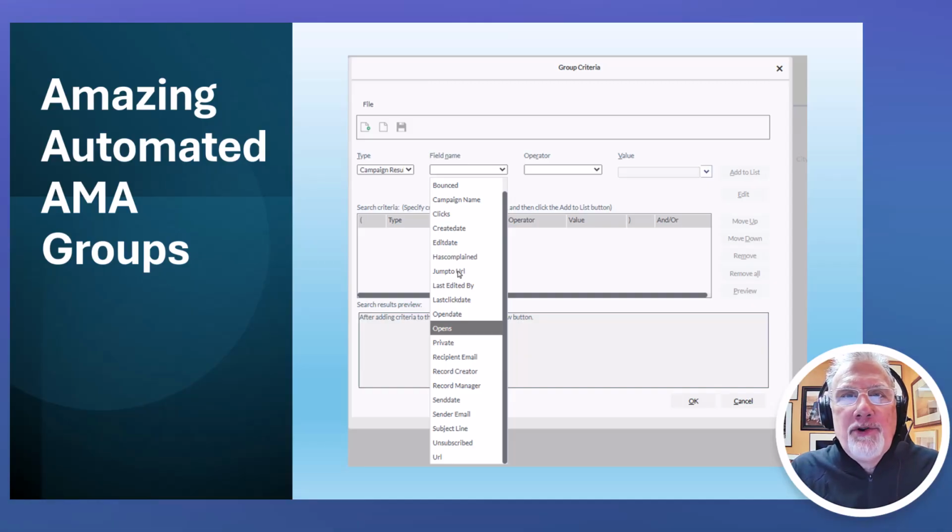So I urge you to really look at Act Marketing Automation, because it's such an incredible tool on so many levels. I can't stress enough how important I find it. And frankly, if you're not using it, you're cheating yourself.